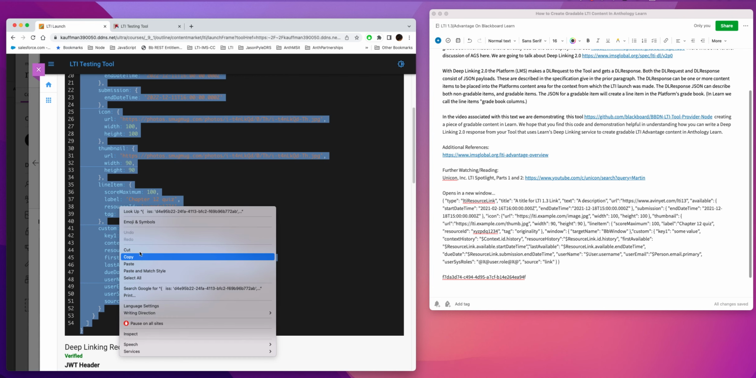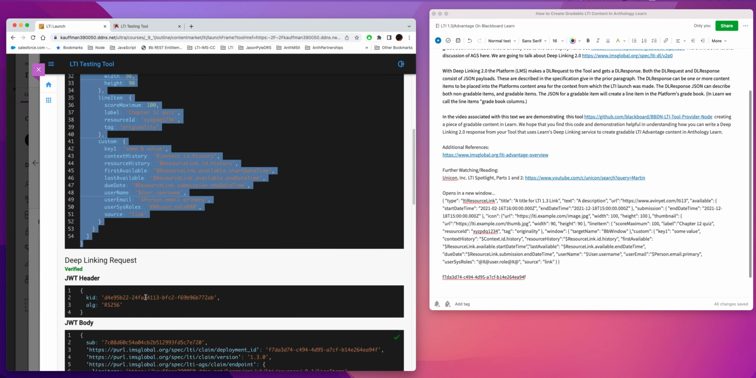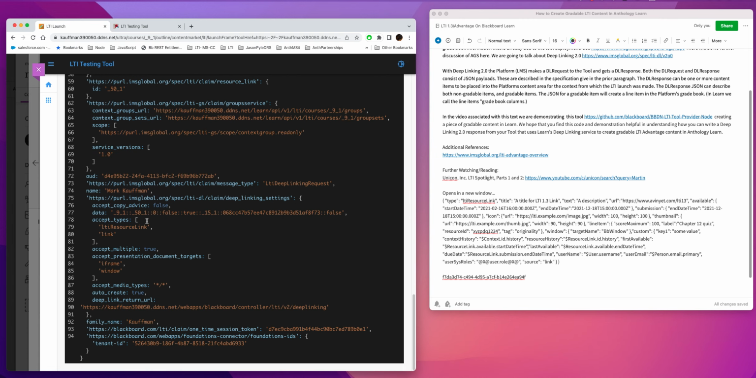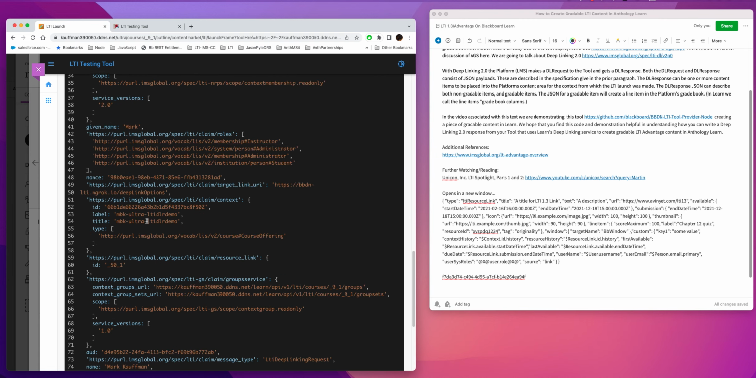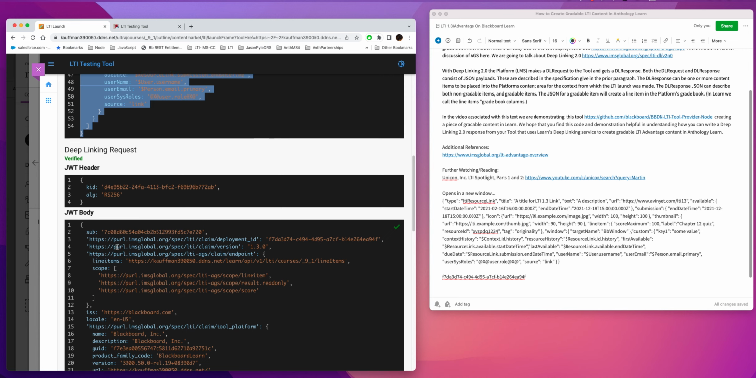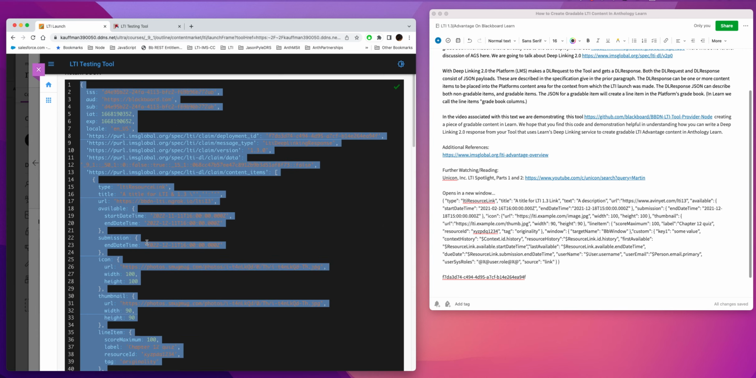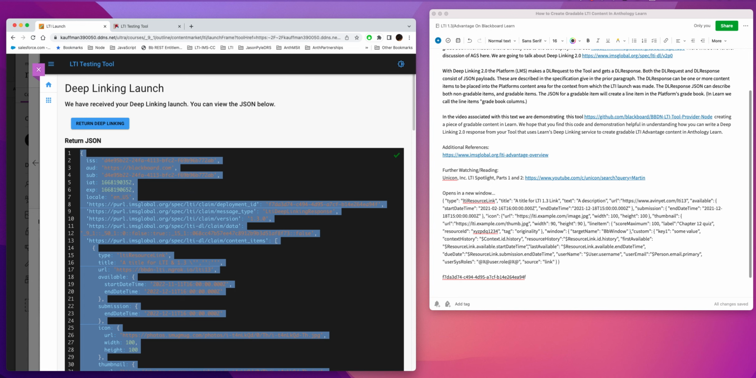This page also lets us see what came in to the tool. So if there's any question about what's coming from Learn to your tool, you could do something like this where you look at the JWT body. That's always helpful for troubleshooting. But right now I'm just going to take that return JSON and stick it in my note over here so that it'll show up correctly.